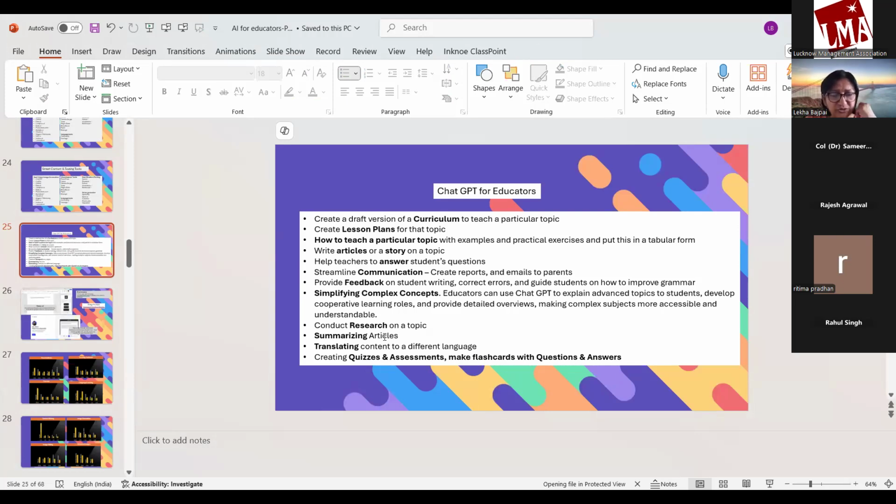Everyone knows you use these ChatGPT tools to do some research, summarize articles. Even Cider does summarize an article. So I'll show you that. It can summarize an article also. It can help you to create quizzes. Even ChatGPT can help you to create quizzes, assessments, make some flashcards with questions and answers also.